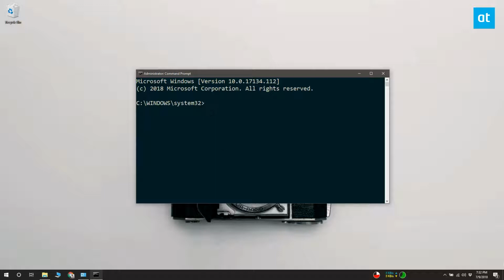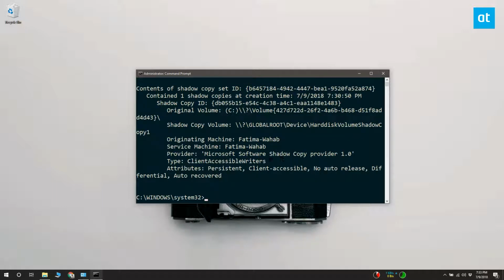To delete individual system restore points, you need to go through the command prompt. Open the command prompt with administrative rights and enter the command given in the video's description. The system restore points aren't listed with their name. Instead, they have a shadow copy ID. Note down the shadow copy ID for the system restore point that you want to delete.